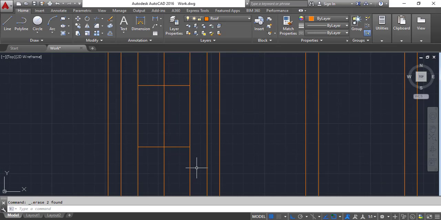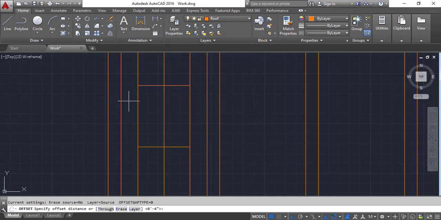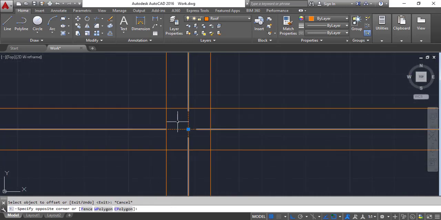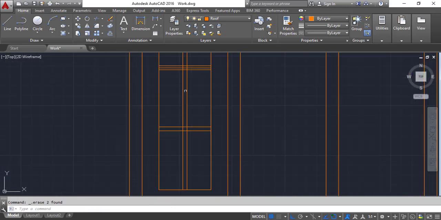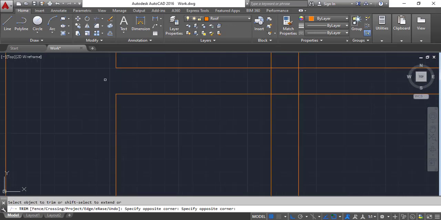Delete these points and offset. You have 0.5 inches, and I will offset this one to both sides, and this to both sides, this to both sides, and delete these lines. Trim, enter.